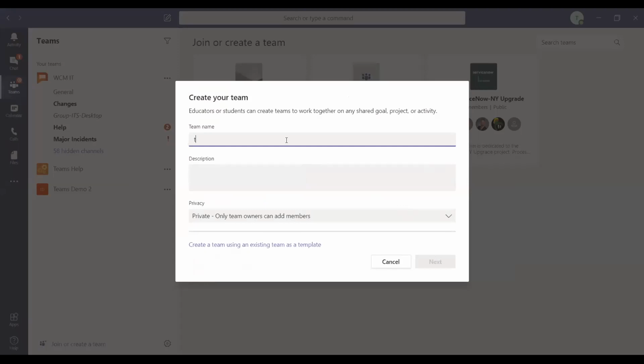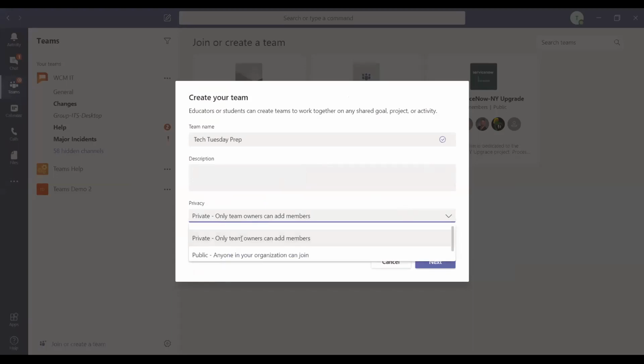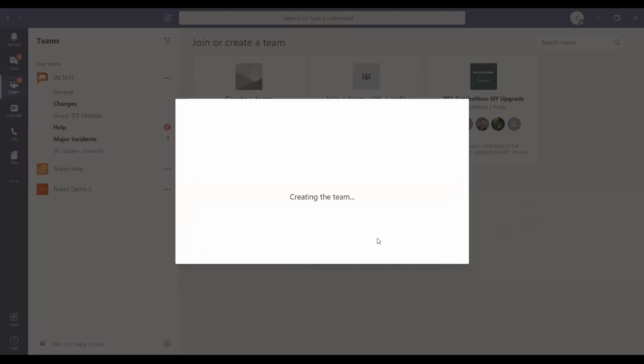So let's give the new team a name. I'll call it Tech Tuesday Prep. You can give it a description if you like. And this is where you can control the private or public setting for your team. So again, if you do public, it's going to be listed in that landing page when people go to join or create teams, and that'll allow pretty much anyone to ask to join your team. So you may not want that. If you want to make it private for your department or specific project, you can leave it as private and click next.